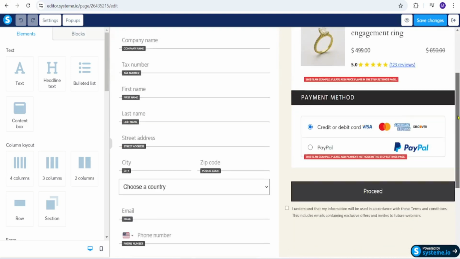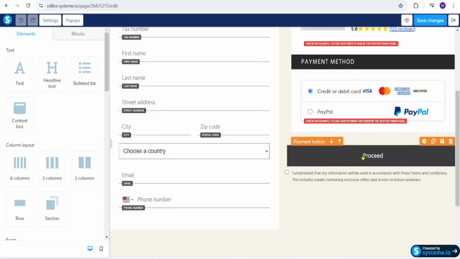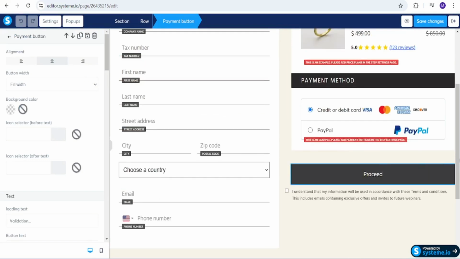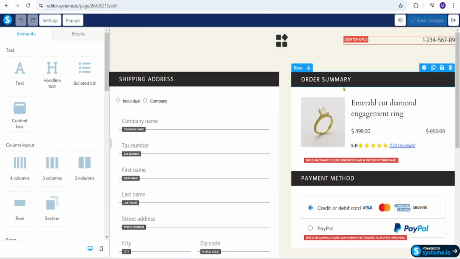Here you can see this order form. After the customers enter the details over here, you have to check this proceed button, and you can take them to the next step. So this is the payment options. You can click on the save button over here.